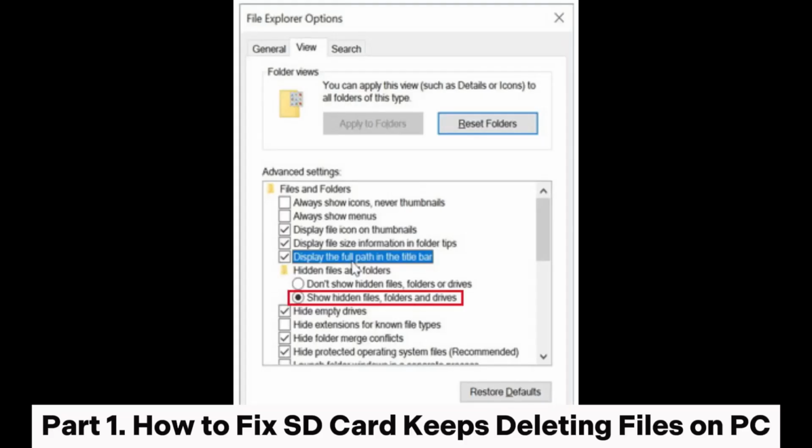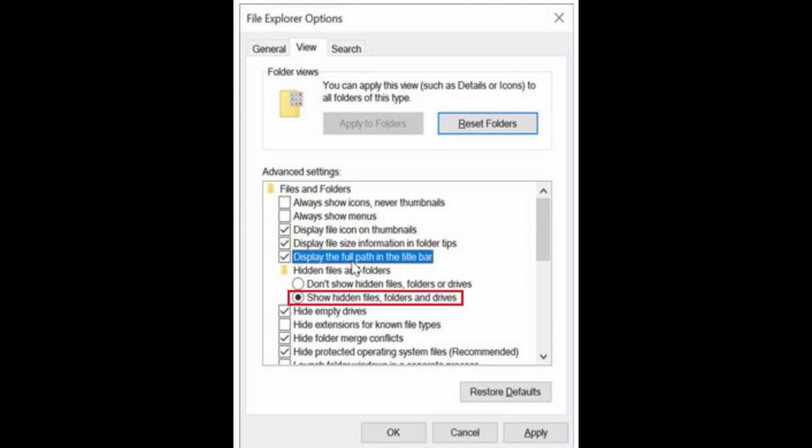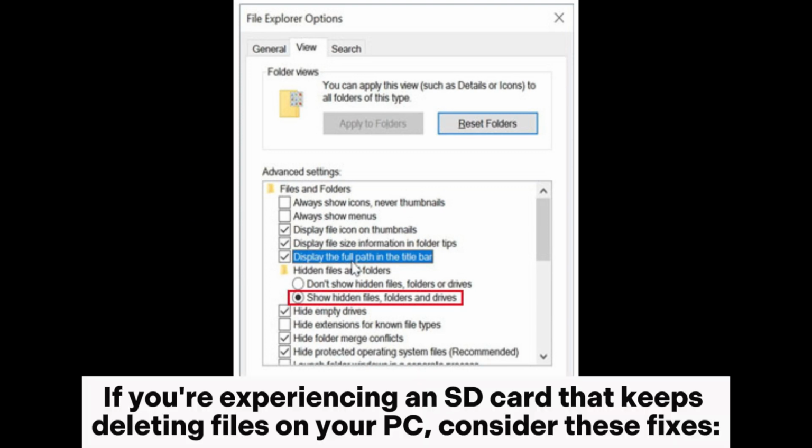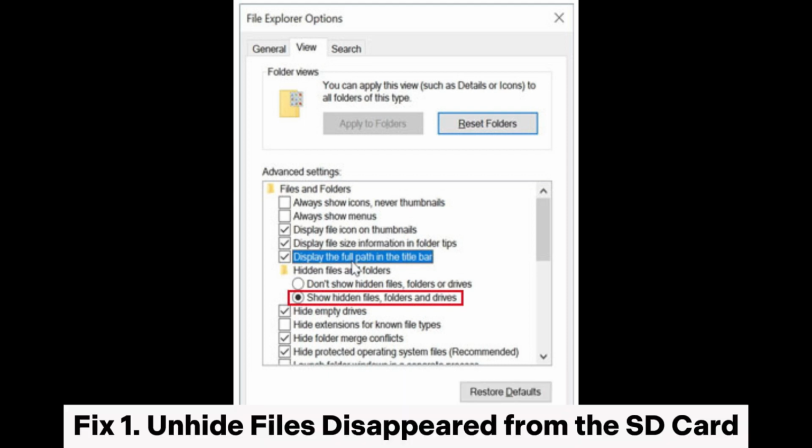Part 1. How to fix SD card keeps deleting files on PC. If you're experiencing an SD card that keeps deleting files on your PC, consider these fixes. Fix 1. Unhide files disappeared from the SD card.